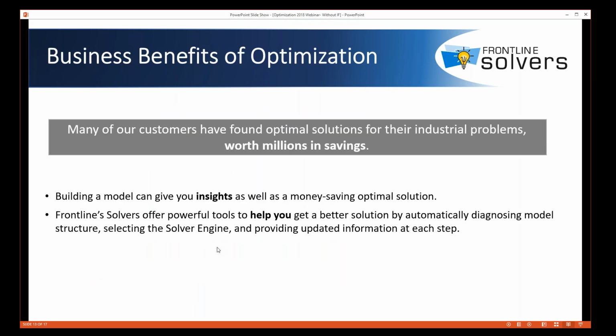Many of our customers have found optimal solutions for their large-scale industrial problems worth millions in savings. And we saw today how building a model can give you insights as well as a money-saving optimal solution. So we have tools to help you get a better solution by automatically diagnosing model structure, fixing problems for you, selecting the right engine, and providing you with updated information at each step. Today, we explored a few of those features. One of them was the guided mode that helped us choose the right engine.